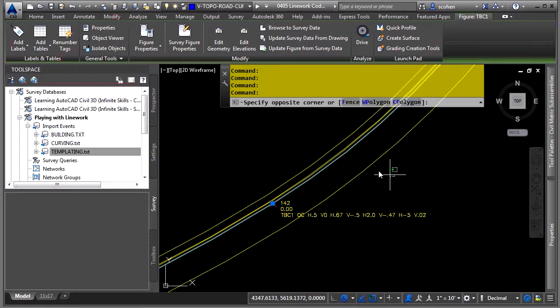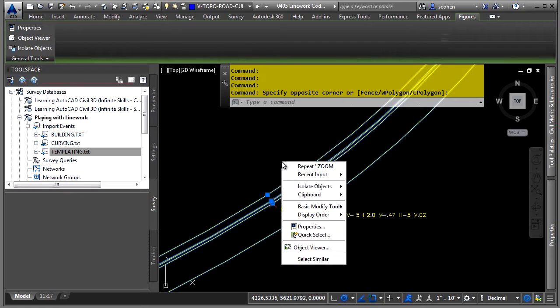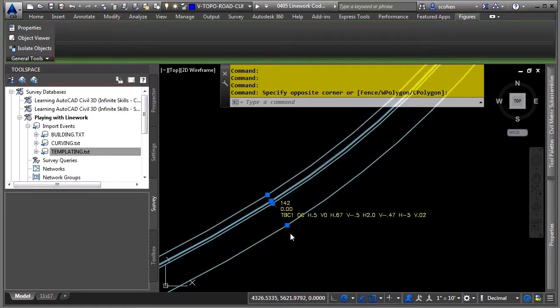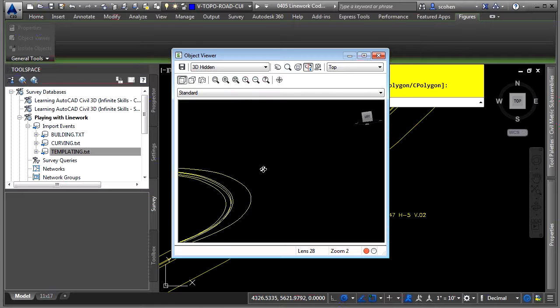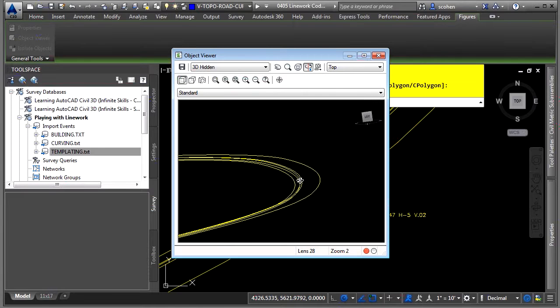Let's go ahead and just select these 3, right-click and choose Object Viewer. This is a viewer that allows us to view just those objects. If we go ahead and just rotate our view here, you will see that it has actually drawn these objects in 3 dimensions. So we start out with the top back of curve. There's the top of curve, bottom of curve, the flange, and the sidewalk. Again, all from drawing one line.